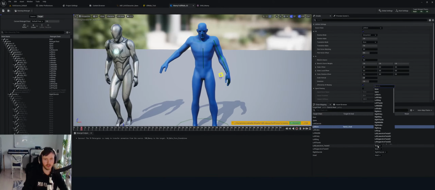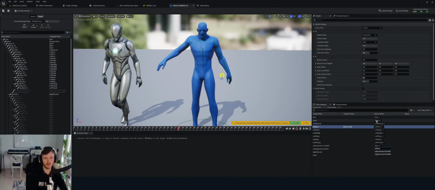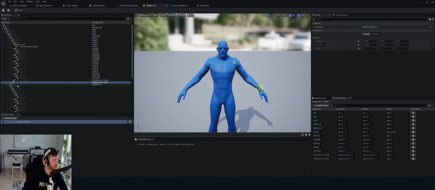So let's add these guys. So left lower arm twist 1. Whoops. Left upper arm twist 1. Okay. So now we got the right clavicle. We're going to be doing the right arm, so upper arm to lower arm.